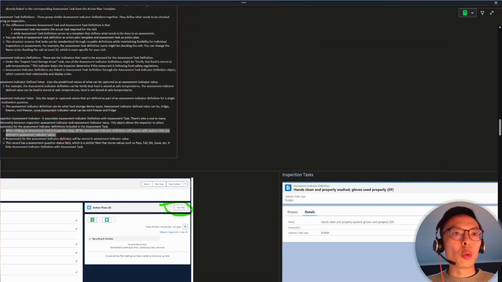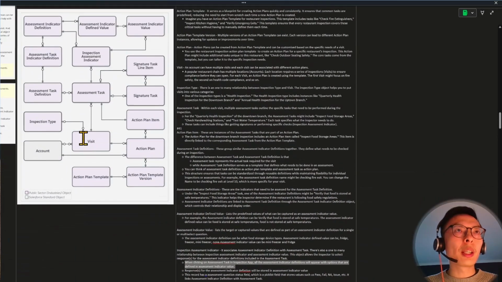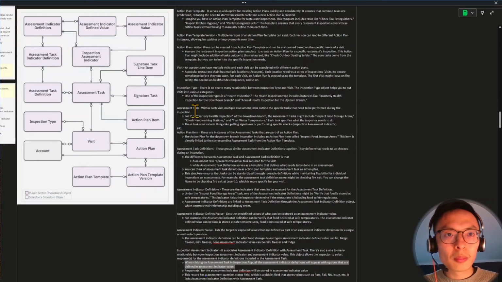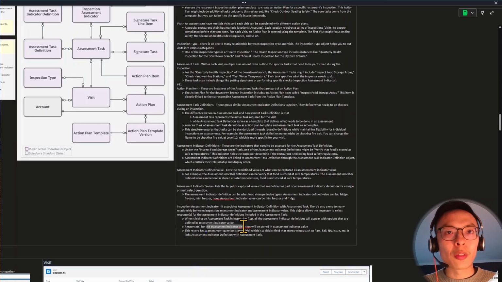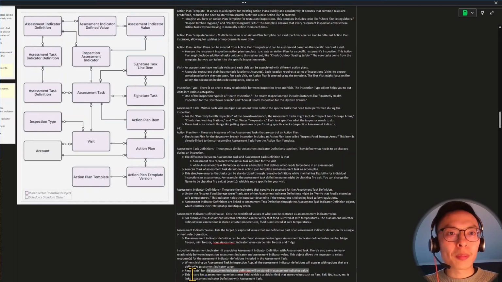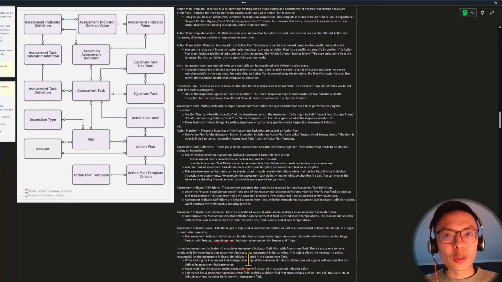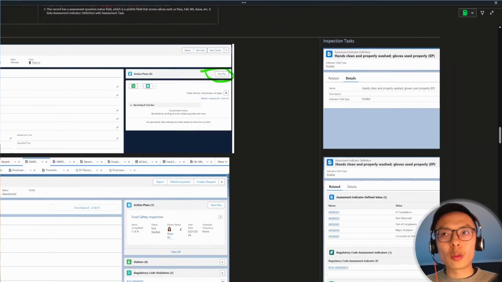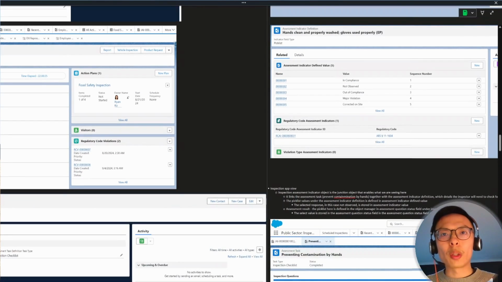this will be stored in the assessment indicator value object. And this is what we are talking about here. So the responses for the assessment indicator definition will be stored in the assessment indicator value. And this inspector assessment indicator record has, I'll probably get to that in a bit actually. So let's go back to the record here.